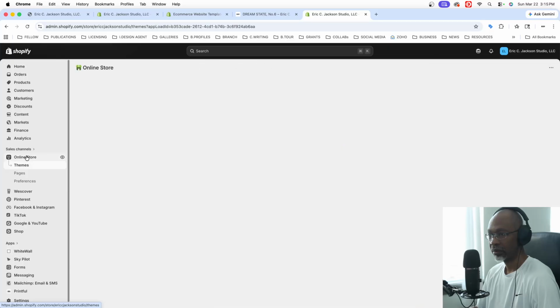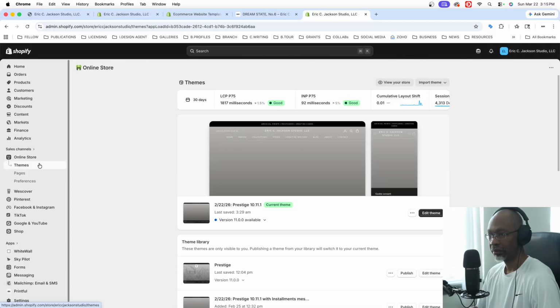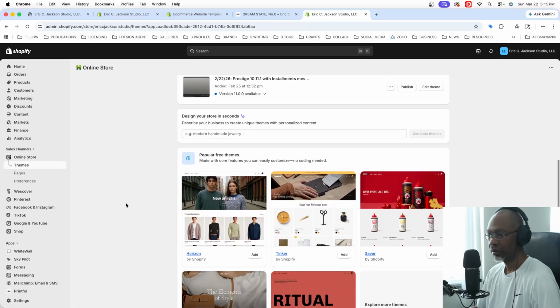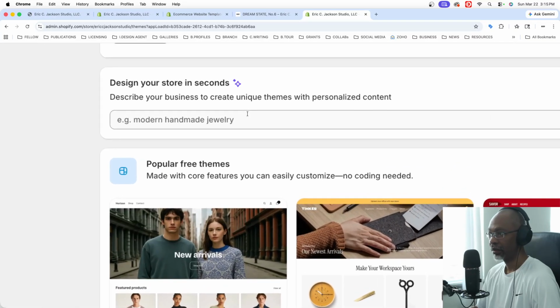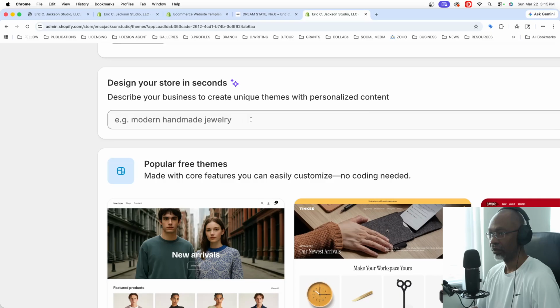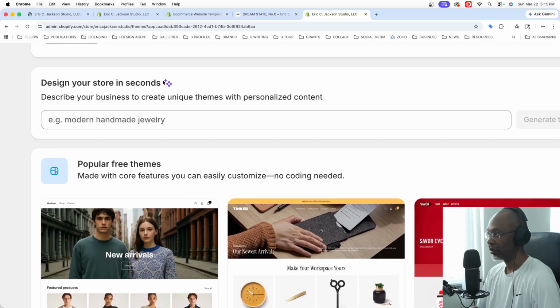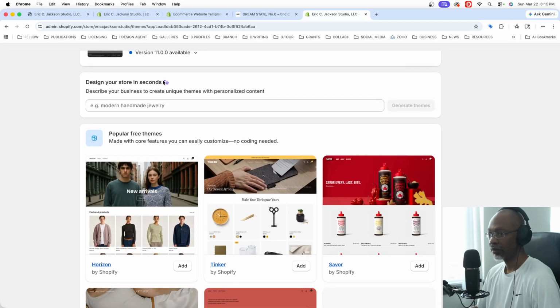Yes. So online store, it automatically comes up to themes. And when you scroll down, there are your popular free themes right there. You can also type in something right here. This little symbol here, that's an AI symbol. So the artificial intelligence will go in there and scan through all the themes that Shopify has and pick one that fits the description you put in. So you put in the description, you say generate themes, and it'll give you suggestions for that.